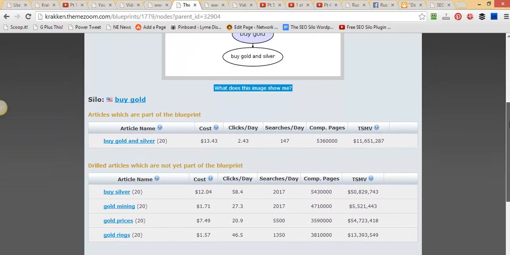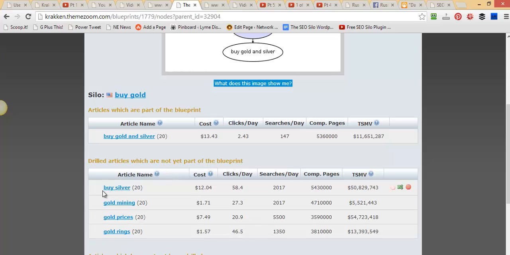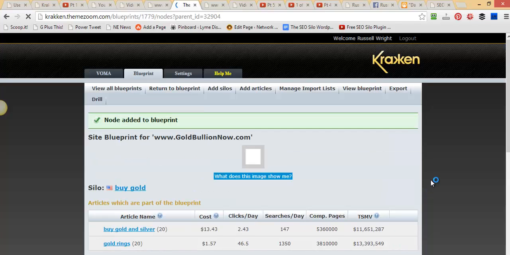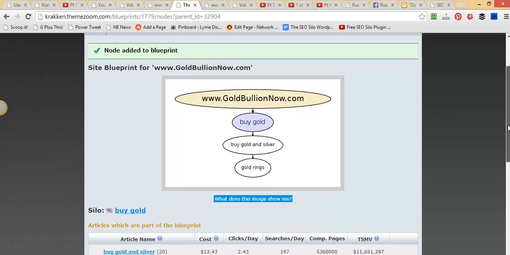All right, so $13.43 a click, okay. Let's say we've got a great article on gold rings. That's fine. Let's just put that up there. We'll thumb that up. Okay, and again, what you choose here would be highly dependent upon what it is that you're selling, what the purpose of your site is all about, and so on and so forth.